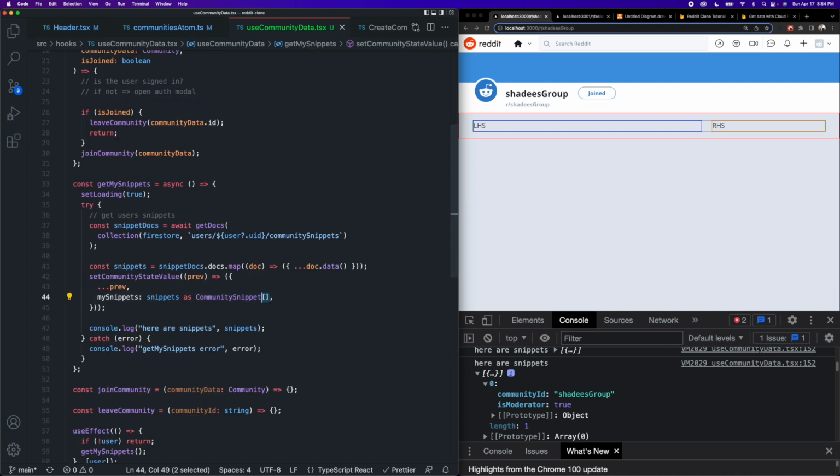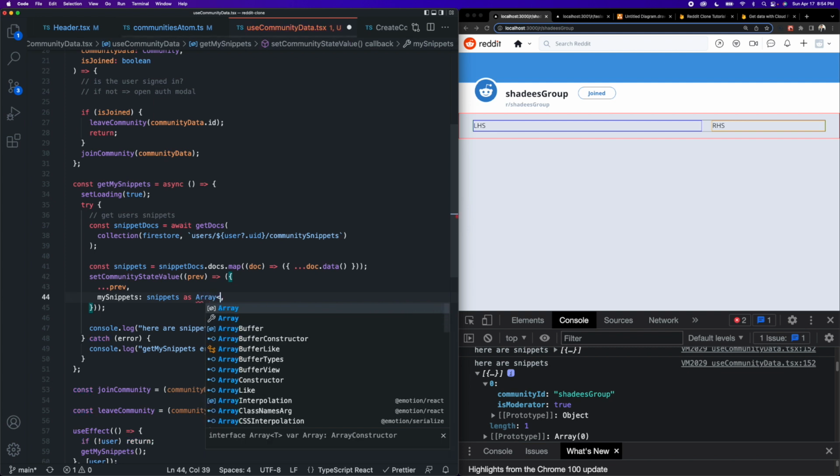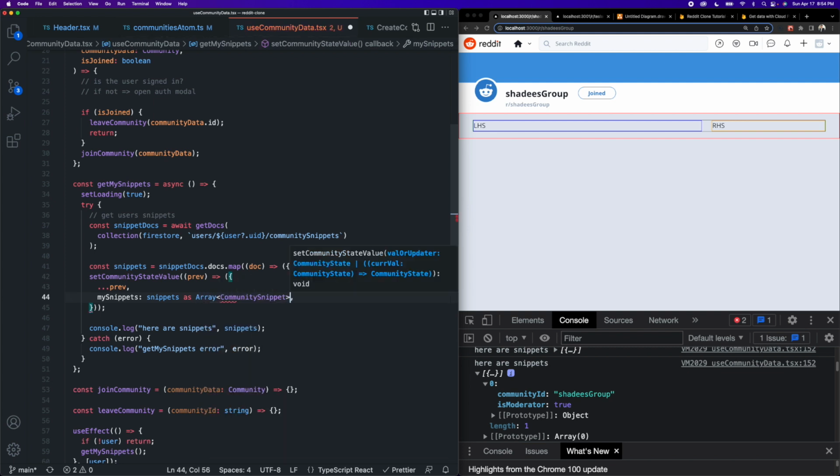And just a quick fun TypeScript fact, another way you could write an array of a certain type is to write it like this. You could say Array and then put that type in there like this. This is the exact same thing. I personally prefer this way. It's totally up to you though.